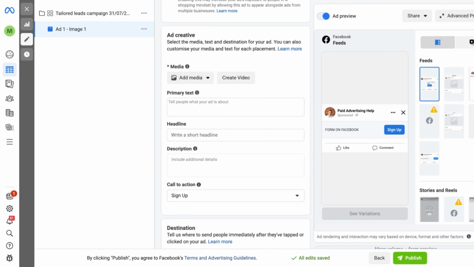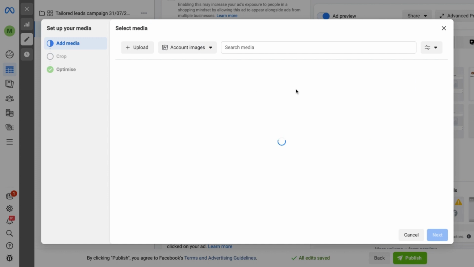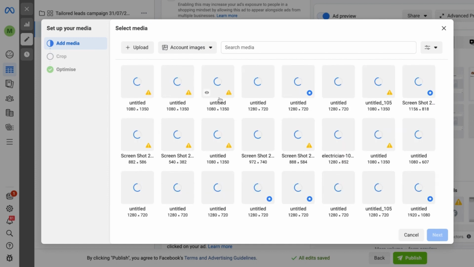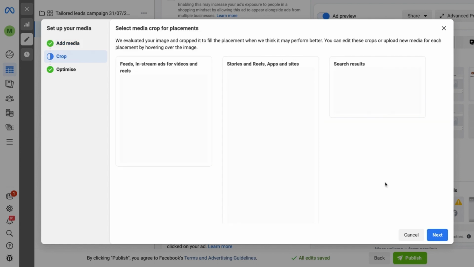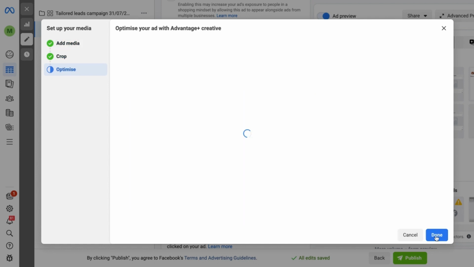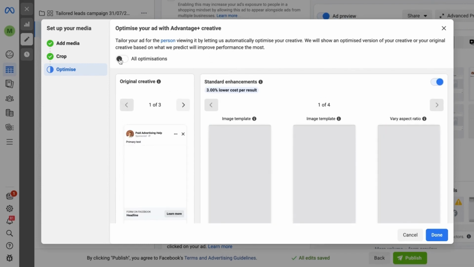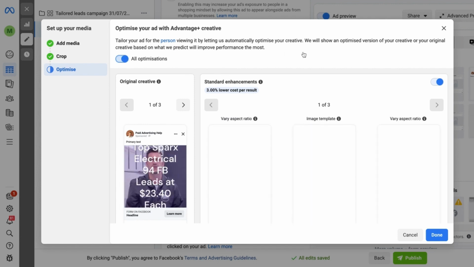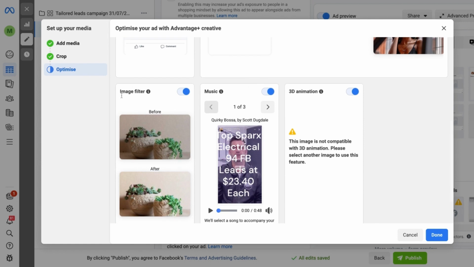However, if we add the media in right now, let's add in the image and find an example image to place in there right now so that we can show you quite a cool little feature. Let's select this image and press next and go to next and select the Advantage Plus creatives. Let's select yes to all of the optimizations. So that's the original creative, standard enhancements, which is text combinations, image templates, and so on, as well as image filters, music, and even 3D animation. And let's select Done.